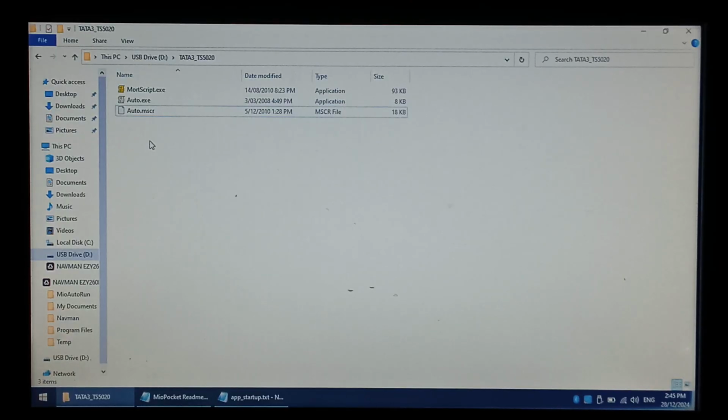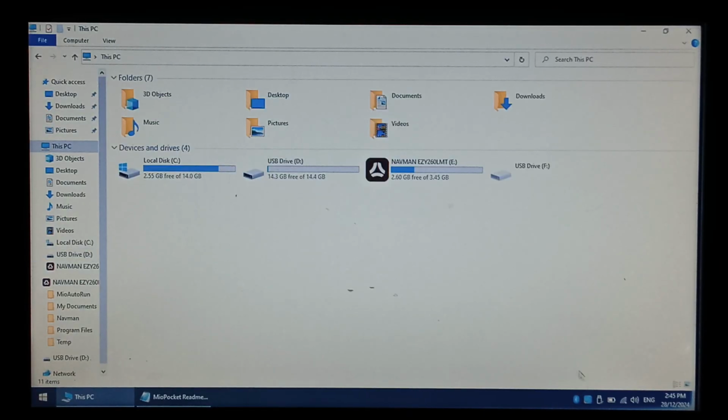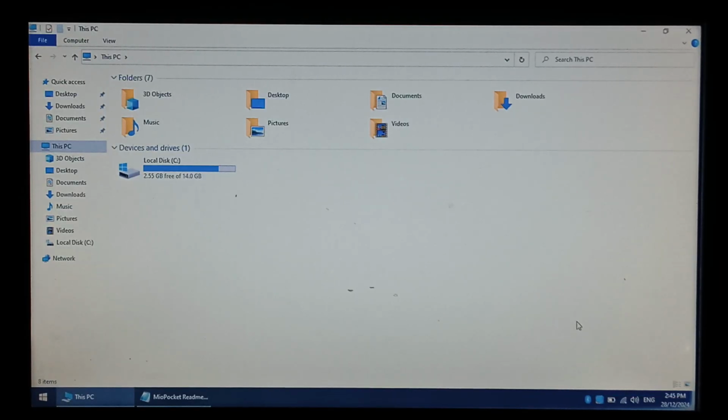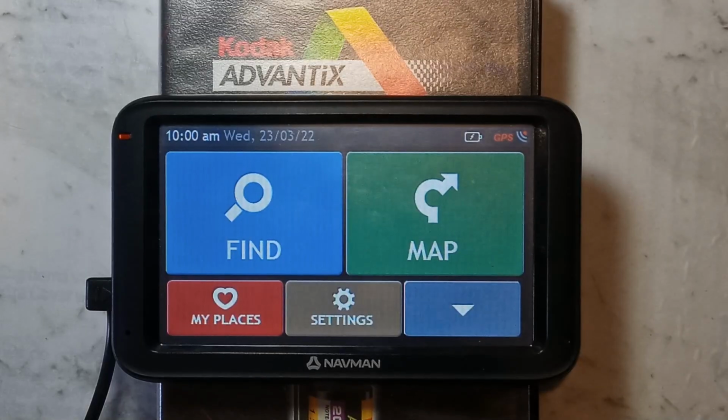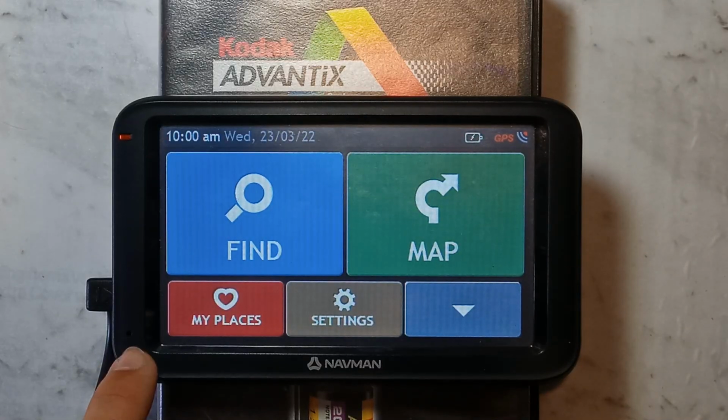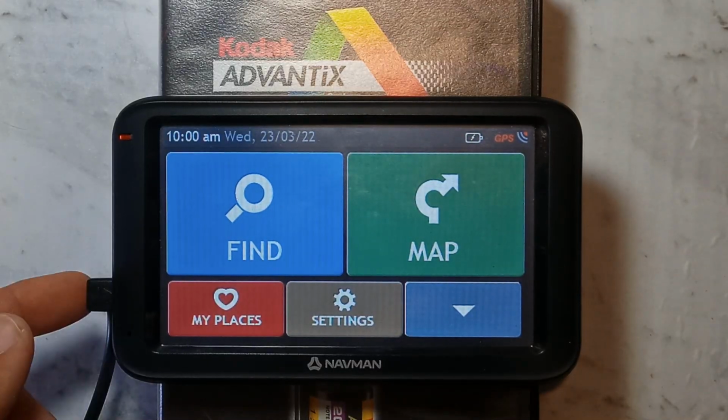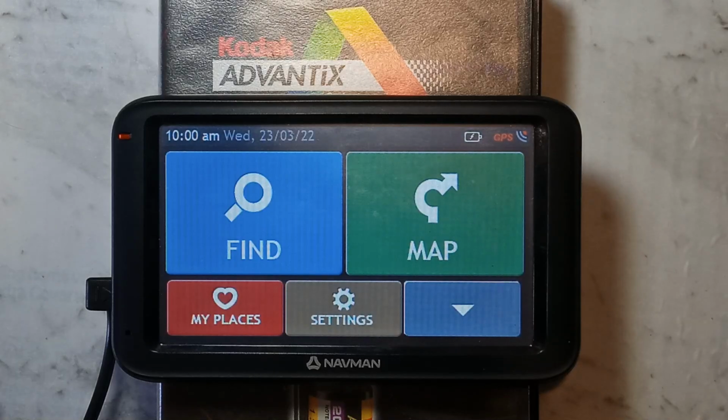That should be everything we have to do on our computer. We'll safely eject both the Navman and our SD card, and we'll boot our Navman to the stock OS. Ignore the VHS in the background, I'm just using it to hold up the Navman due to the right-angled charger. And I did have to use the 12-volt charger for this. My mini USB cable just wasn't able to put enough power into it. It kept failing to boot and going to a white screen with lines. So if that happens to you, it's a power issue.